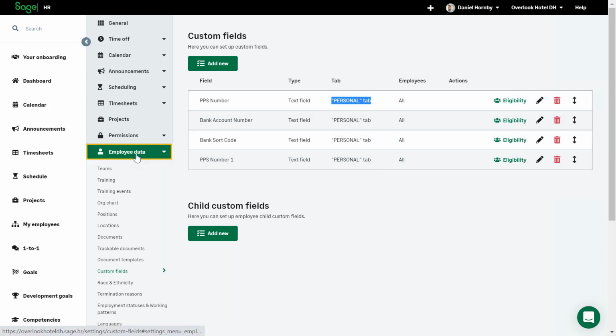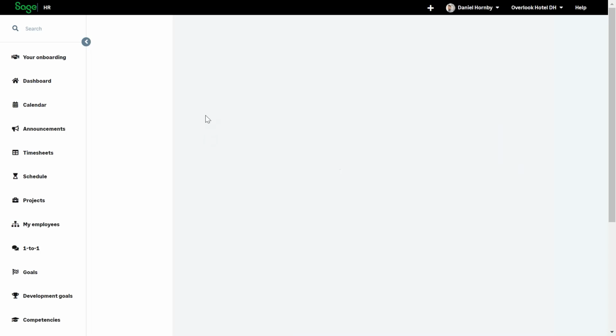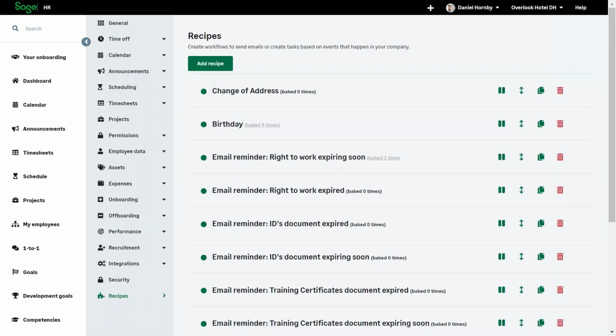The last little part of core that we're going to take a look at is the recipes option. And this was the part about creating automated workflows, so automated tasks or emails that can get sent out based upon an event happening in your company. So you can see I've set up a couple here.